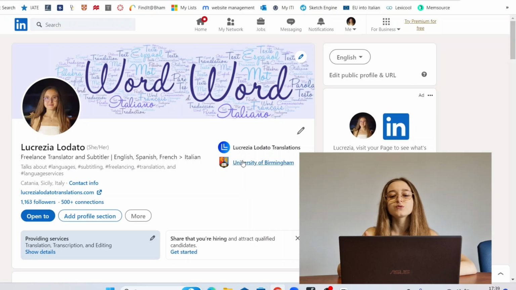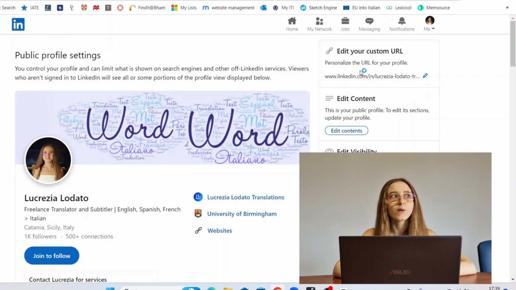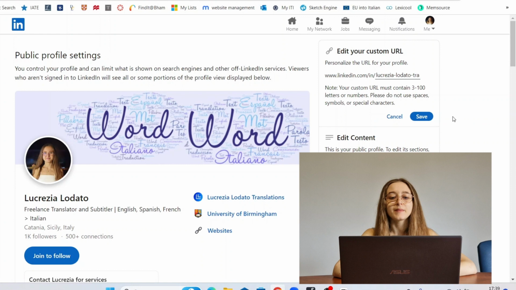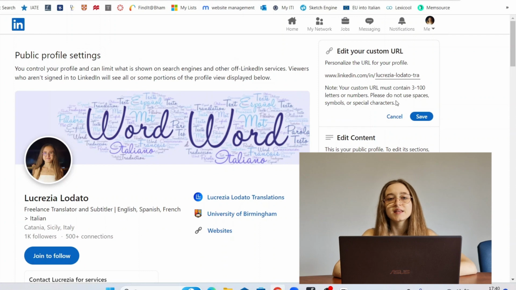To do so, go to the right hand side of your LinkedIn profile page. Well, you just have to click on it and I suggest that you should use words that describe your professional activity, which would make you appear in client search. For example, freelance translator or similar. Mine is name, surname, translator.